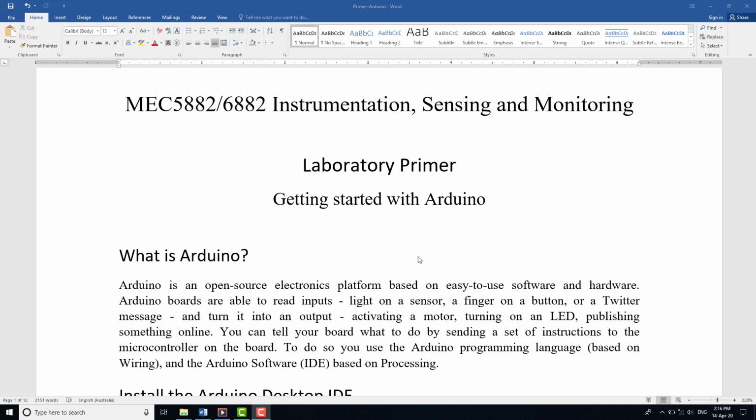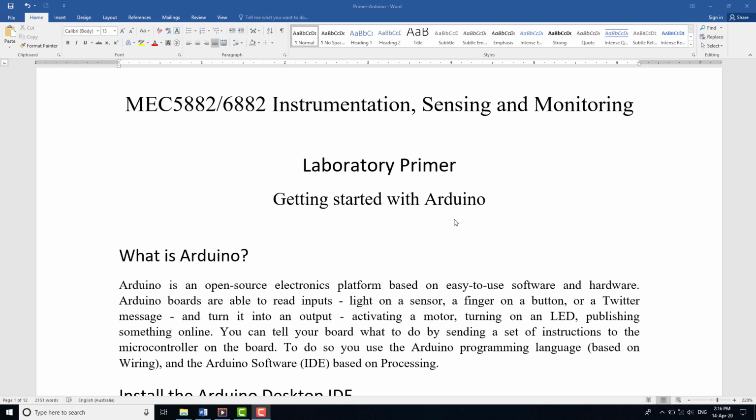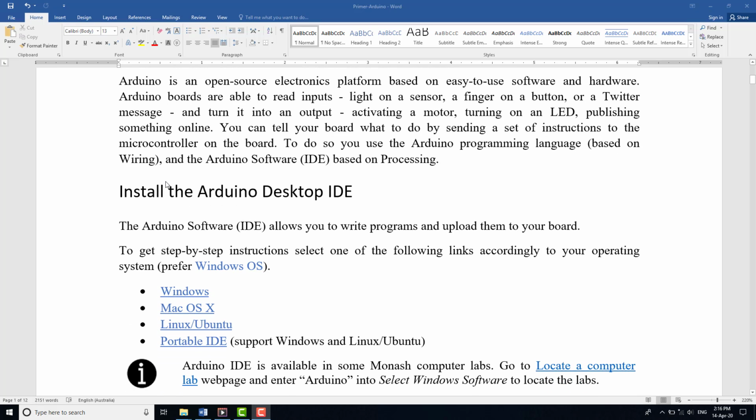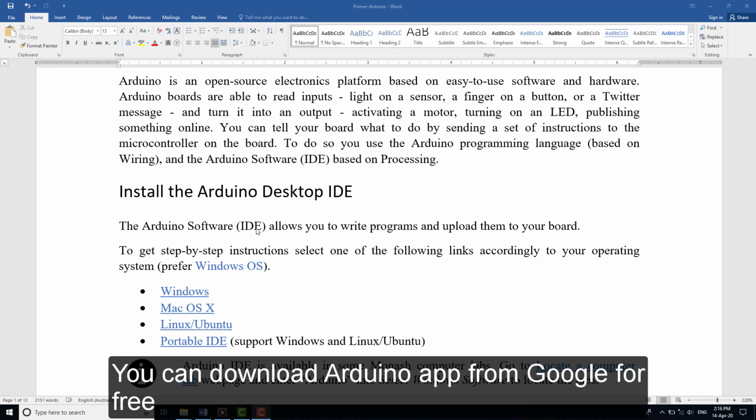Hi all. In this video, I will give you a short introduction about Arduino. As you can see in the manual document, Arduino is an open source electronic platform based on easy-to-use software and hardware. About software, it can also be known as Integrated Development Environment, or IDE for short.